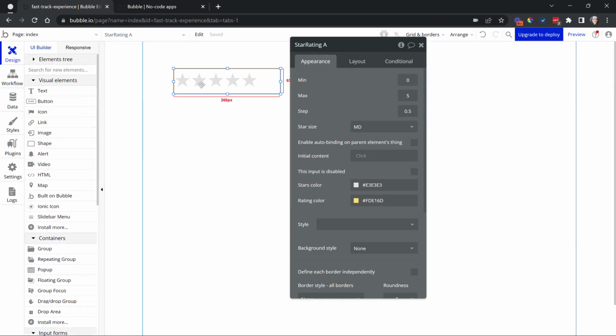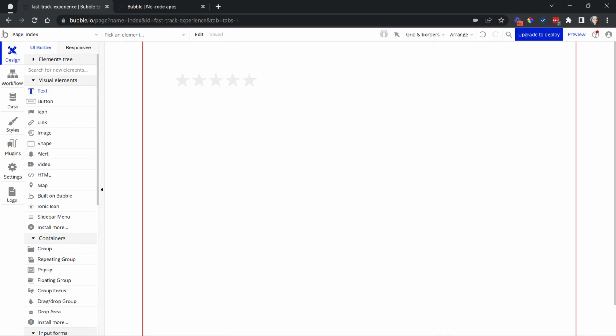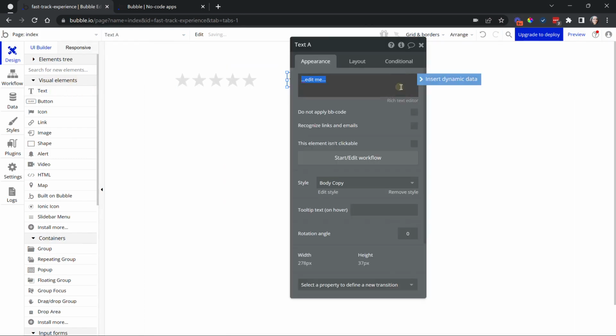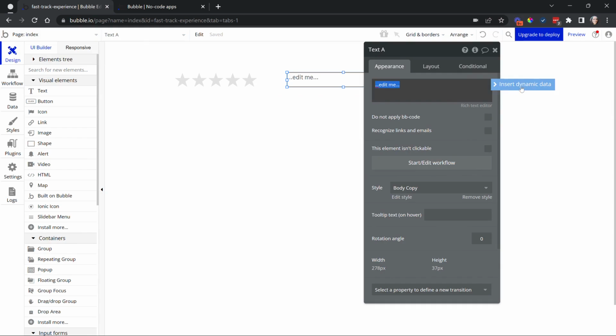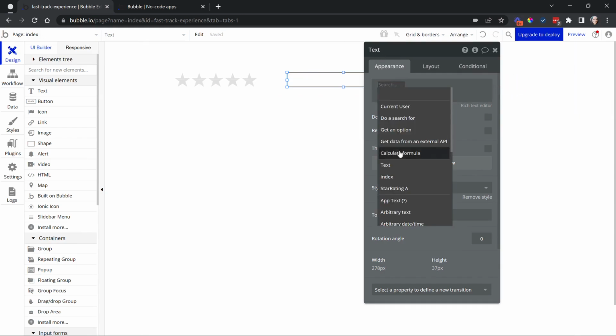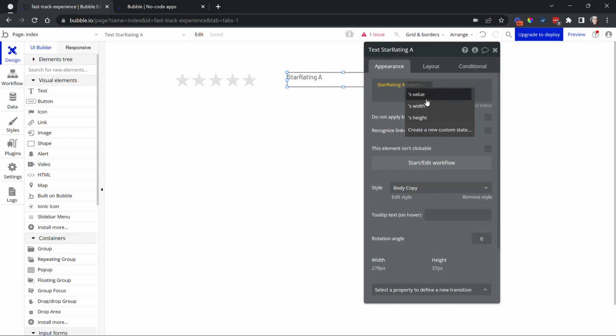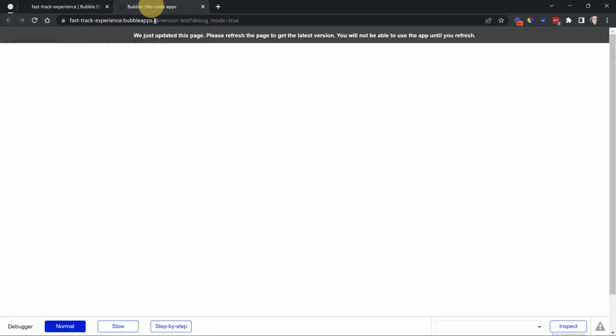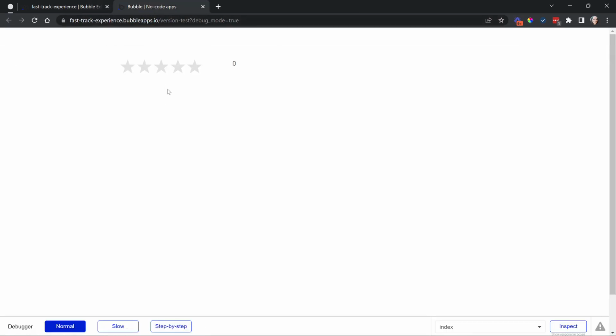Now, in order to know what the value of this rating is, you just simply need to reference the element itself. Now, I'm going to do this in a text element, but you can also do this in workflows, if you're going to save this number somewhere. So I'm just going to insert dynamic data in my text here and reference this element and go to its value. Okay, so that will simply display the numerical representation that I selected with my star.